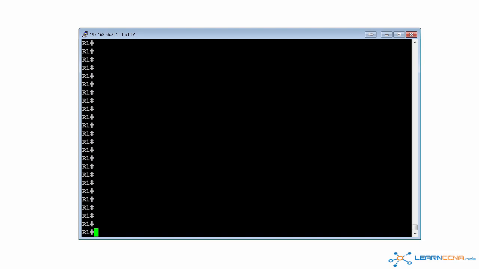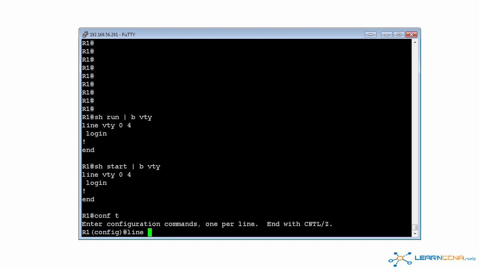So let's have a look at a difference in configuration. What happens if I type show run pipe begin VTY? If I look at the startup config, I have the same configuration, but let's change that.